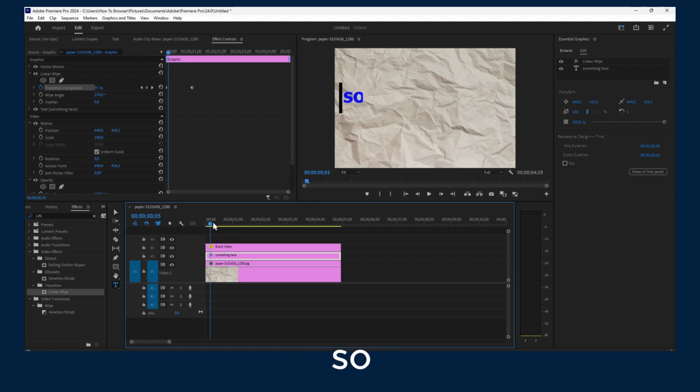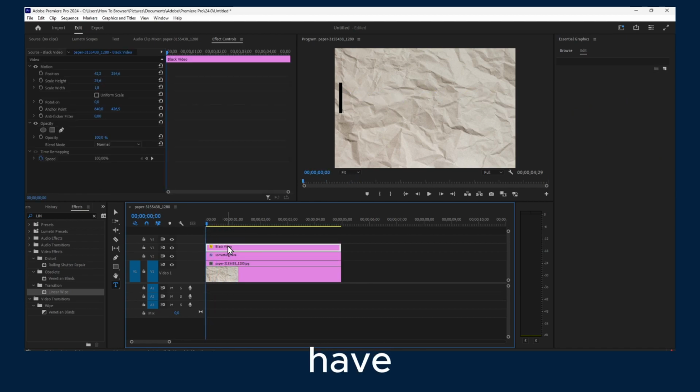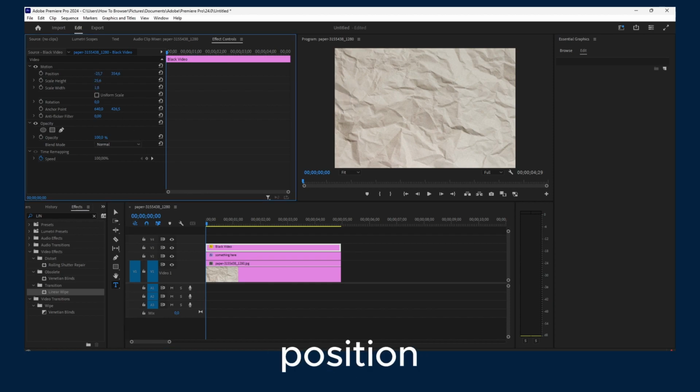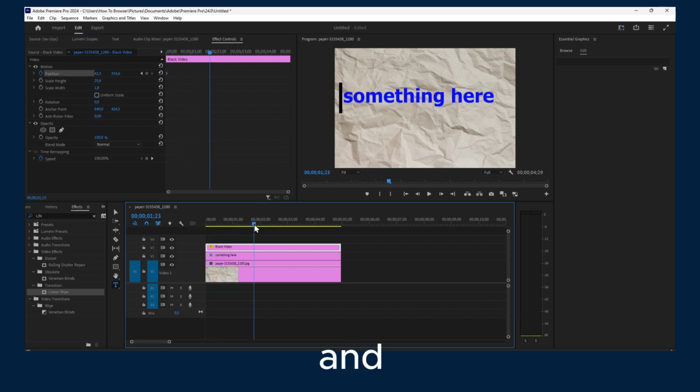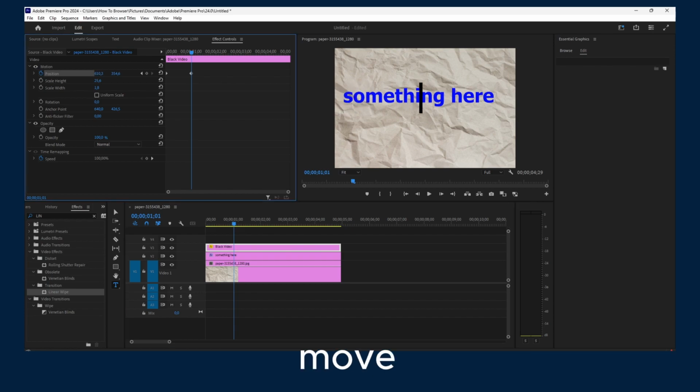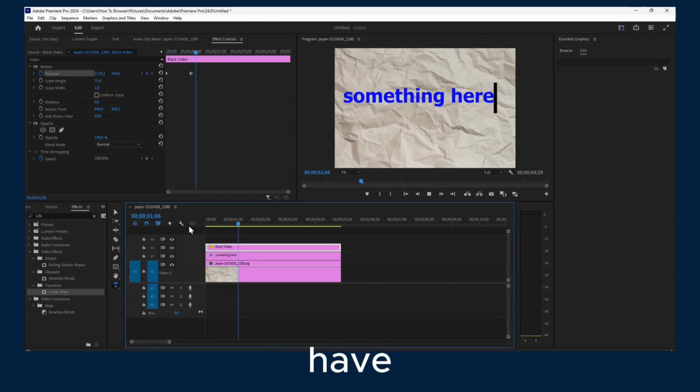All right, so just remember now we have to keyframe this one. So here we have the position and scale. All right, just so you know, because now we have to work with position. So make sure you add a keyframe here, and right when you want this text to finish, we just have to move this right around here. And now we have another keyframe, and this is what we have.